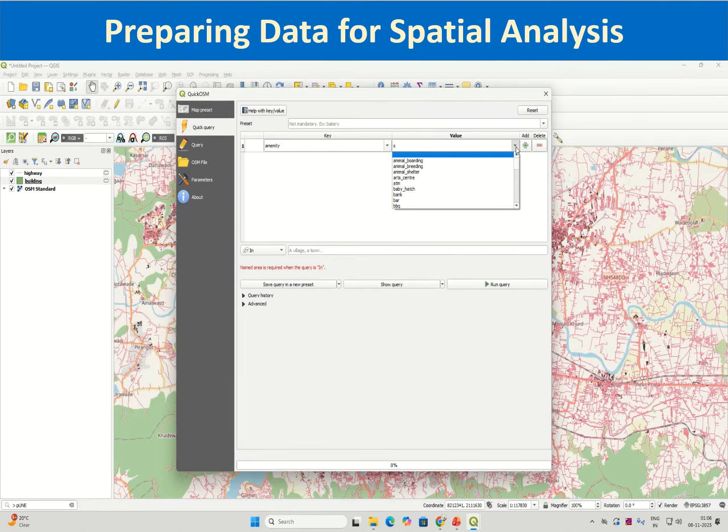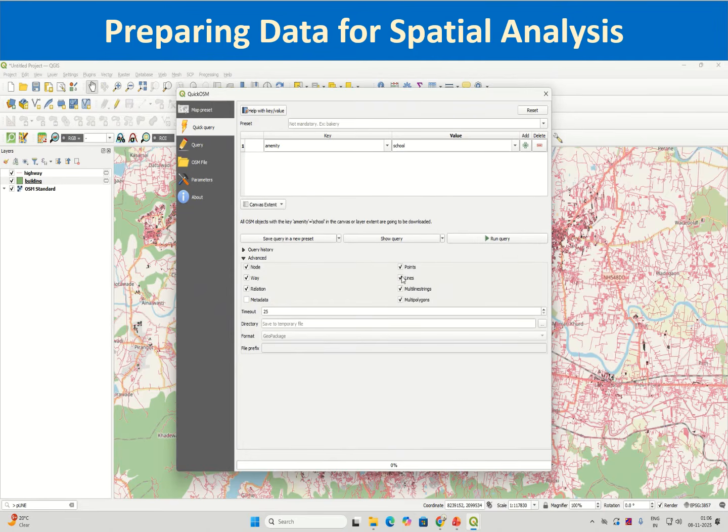Now we will quickly fetch the remaining data, that is key of amenity and school. You can even check the values from this drop down menu, which has many values. Let me choose school, then choose the canvas extent, and here now we have some of the schools, which may also be mapped as polygons if it is a larger area. Otherwise they are points, so they are saved as points. So you can check points and run query.